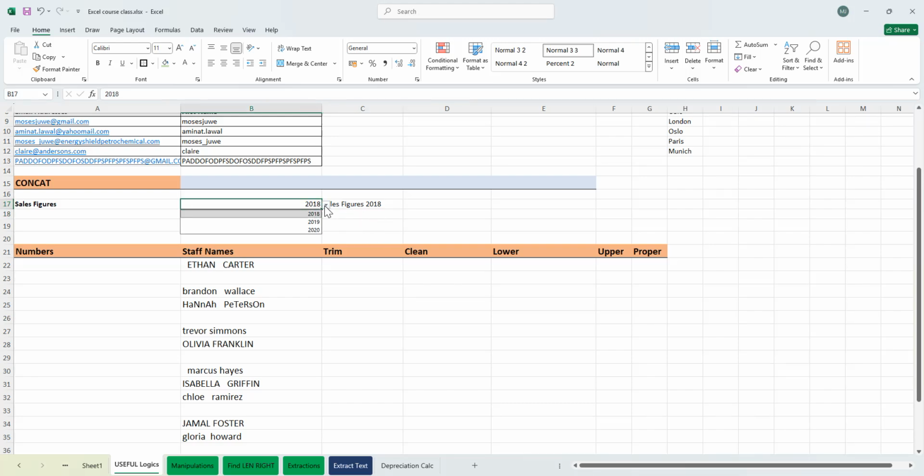Can you see 2018, 2019? Can you see it? It changes like that. That is how that concat works. So that's a concat formula.